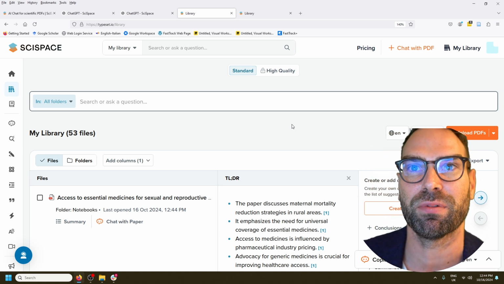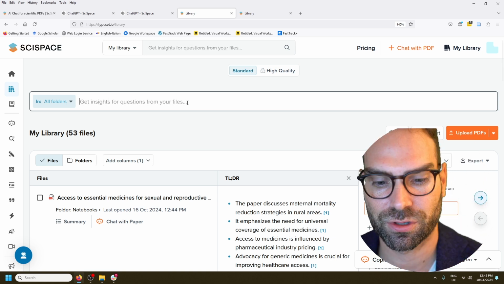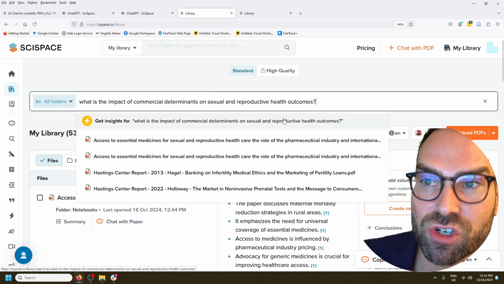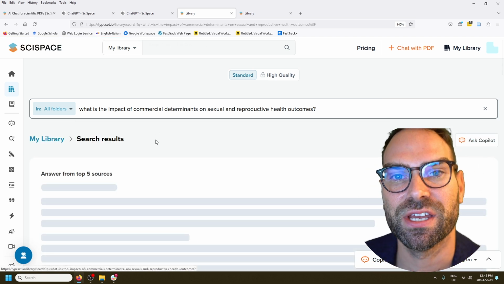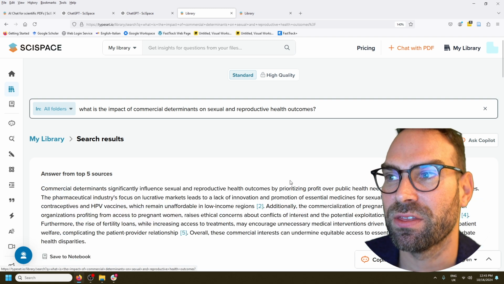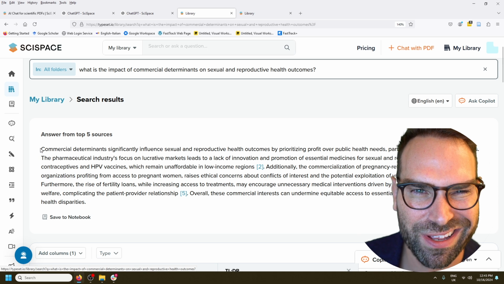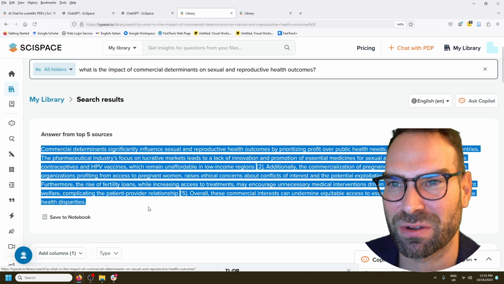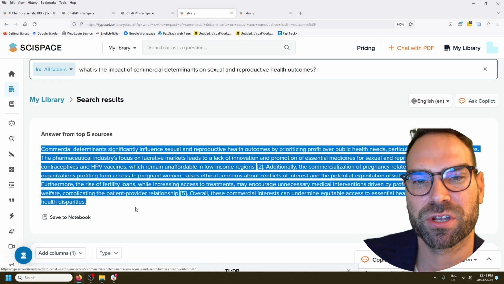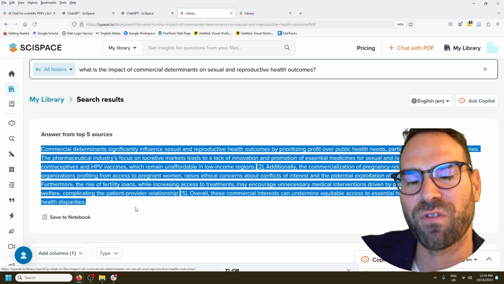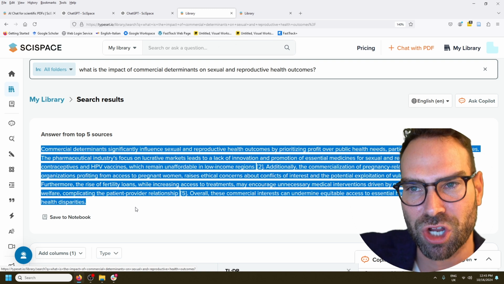So let me show you an example of a summary here that I did of this that was directly linked to the systematic review I was doing. So here I popped in the question, what is the impact of commercial determinants on sexual reproductive health outcomes? It's going to go through and distill these to the top sources, but in the advanced version, you can adjust this to include more sources. And it's going to give you a really, really nice summary here. And this can be really helpful in doing a literature review because it can be a North Star. It can help you focus on, well, what are the big messages coming out of this theme on my topic?